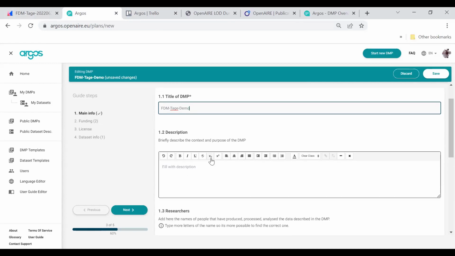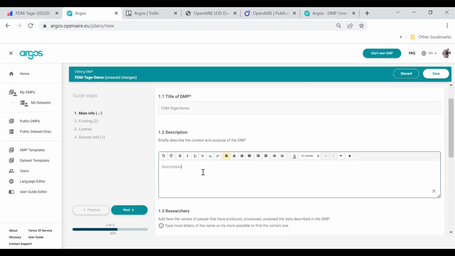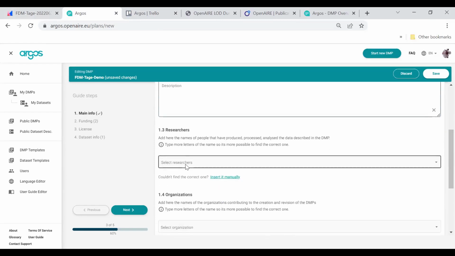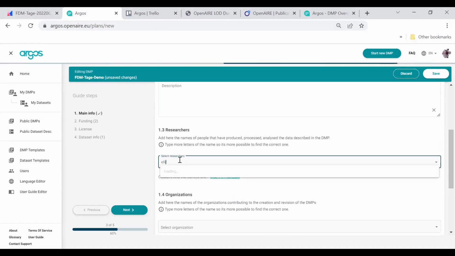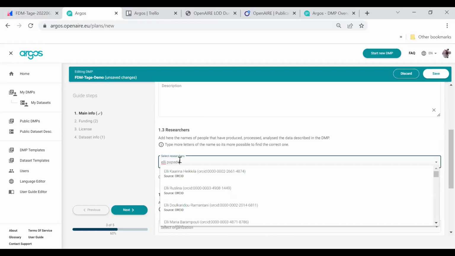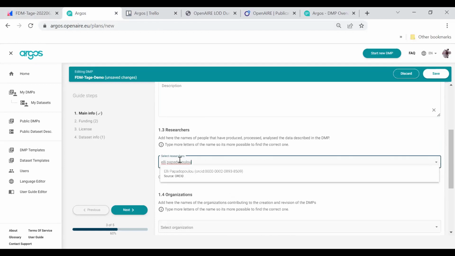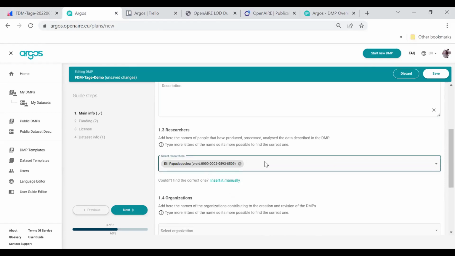okay, I provided a title to my DMP. I can provide a description to my DMP. I can add the researchers that are going to work with me on this DMP. So I can find them through the ORCID directory. Right, I find me. I can also search with the ORCID number if I know it, to be sure. For example, we have some colleagues in Spain and Portugal. They have some similar names, and the ORCID really helps to search by their ORCID number.